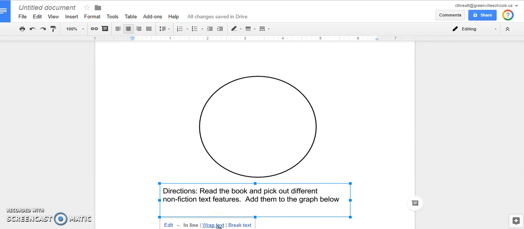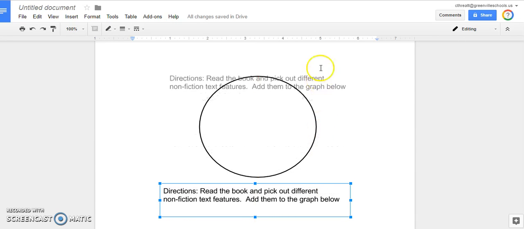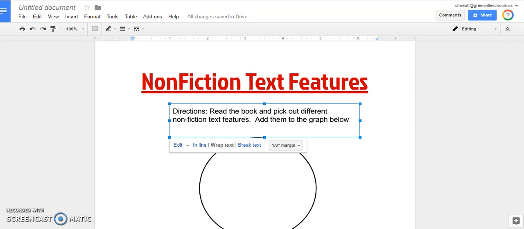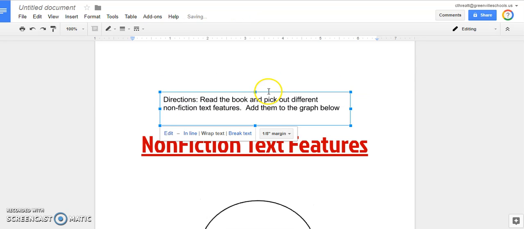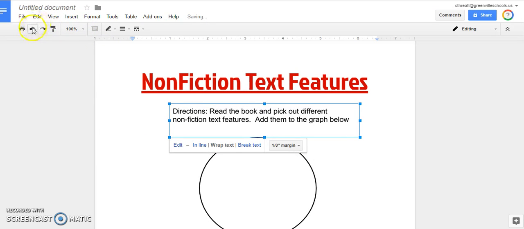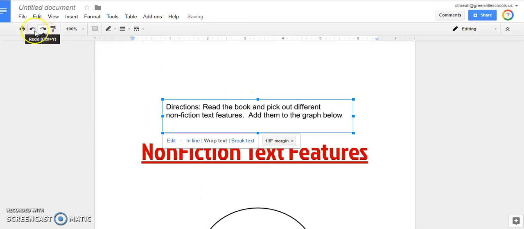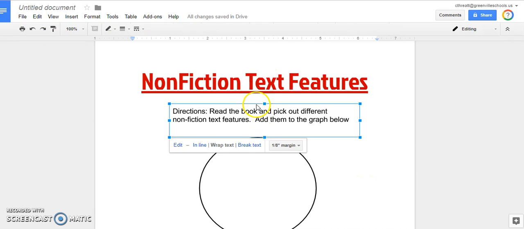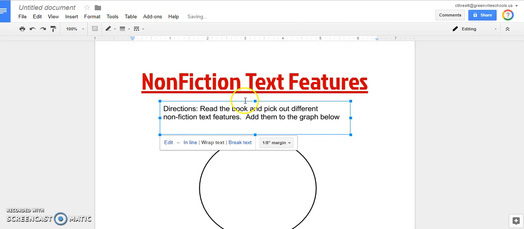Obviously, I don't want my directions at the bottom, so I'm going to have that wrap text as well. And you can kind of drag it where you want it. So I can put it right underneath my title there. And see up here, so I didn't like that. I can undo it and I can try again where I don't move my text, just like that. So you can play around with it kind of like you like it.